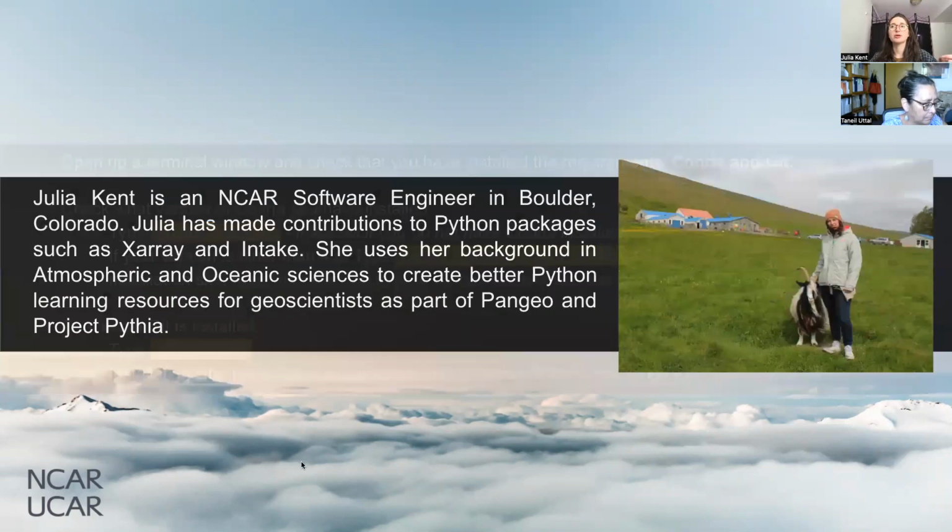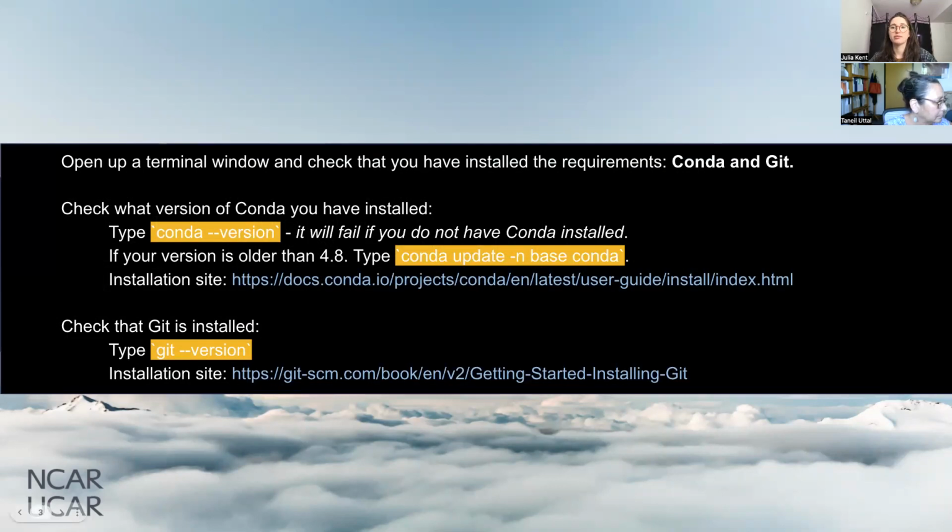Let me post this link in the chat for you. It's also in the Google event. So let me go grab those. Here in the chat is the Conda installation. And the Git installation. And now I have maybe nagged you a little bit about doing this. And if you have not, hopefully your internet connection is fast enough that you can get that done in time.